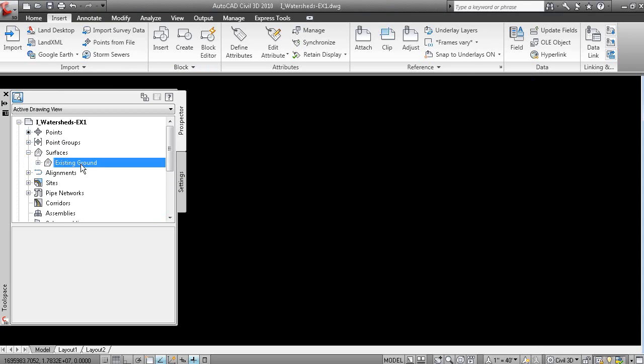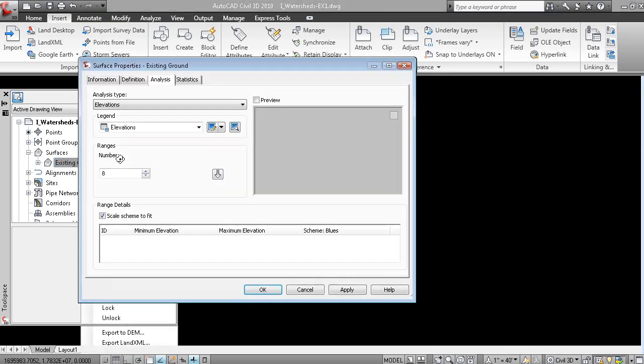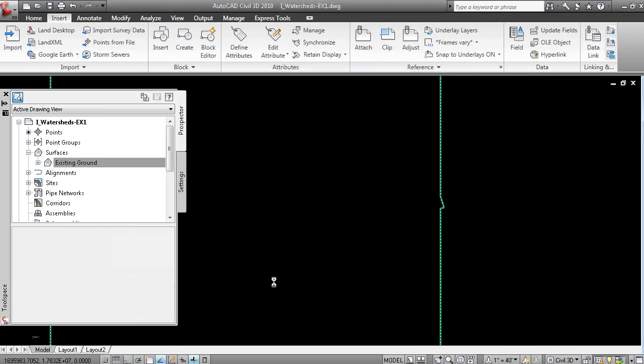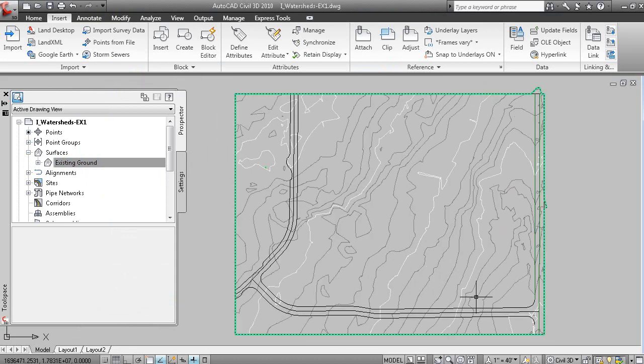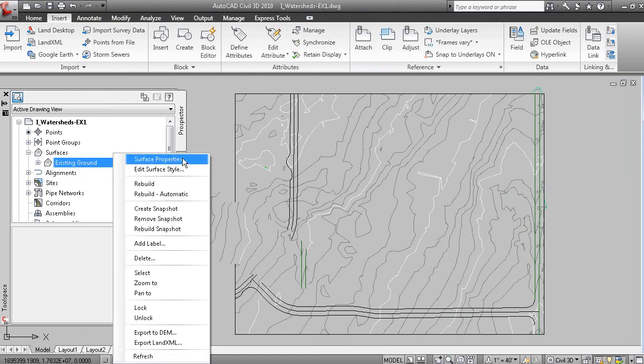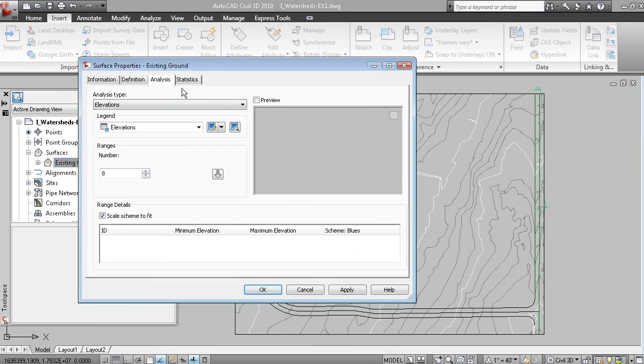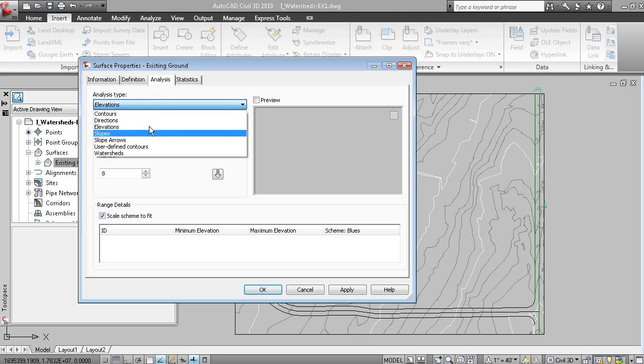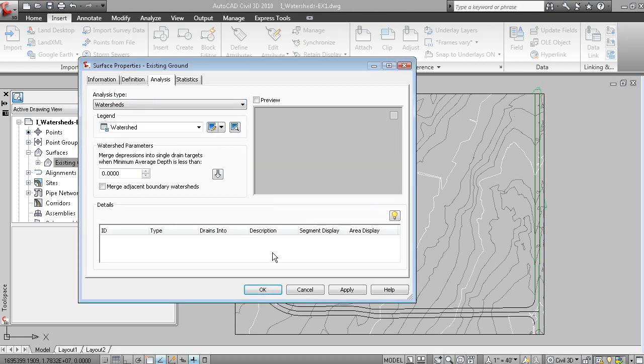We have a surface here called existing ground, and if we look at the surface properties, there's the surface to start with, and we could modify the surface properties, and under the analysis tab we can run a watershed analysis, and you can specify a watershed parameter and make sure that you can specify a minimum average depth, and we'll just put in 2 units.